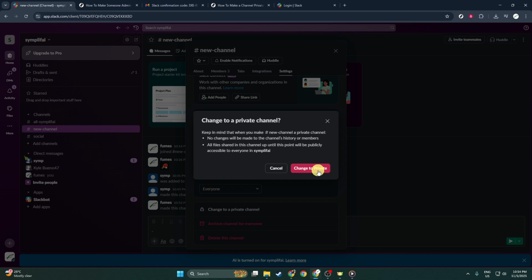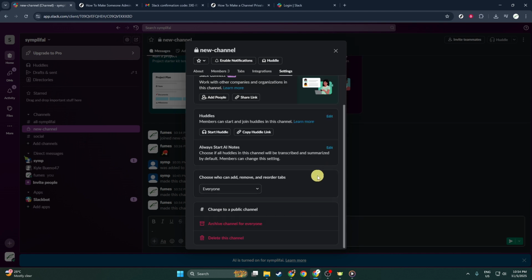Making a channel private is a permanent action, meaning it can't be undone. Only proceed if you're sure that this is what you want to do, as once a channel becomes private, it will stay that way. When you're ready, click on Change to Private to complete the conversion, and there you have it. A once public channel is now accessible only to those you've chosen.